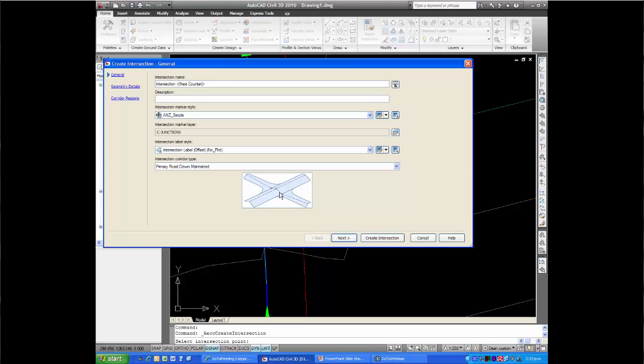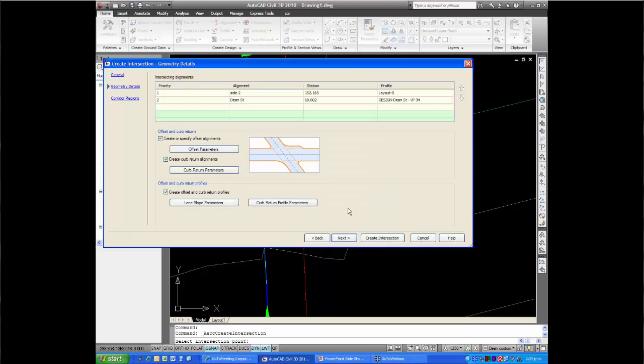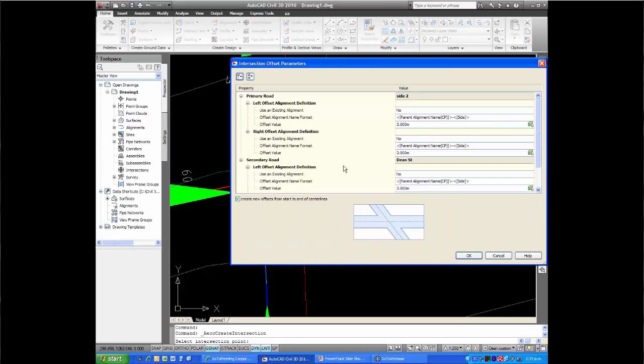And I'm going to go to the next part of the wizard, and this is where we need to start modifying things a little bit so that the new intersection it's creating uses those alignments of the surveyed main road for its levels and its alignment in plan view. So what we want to look at is first the offset parameters. So I'm going to click in there, and we get this little screen coming up.